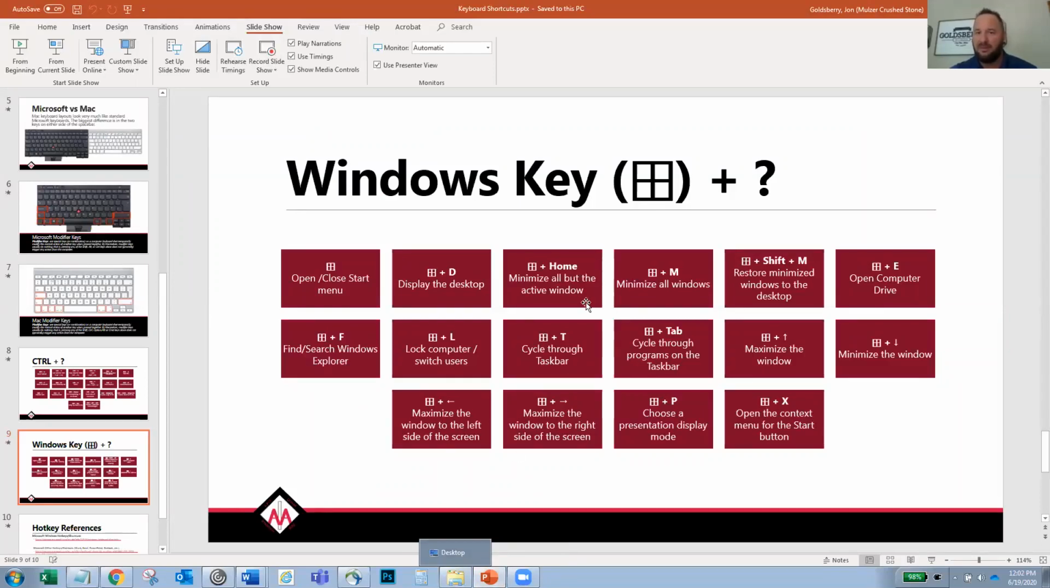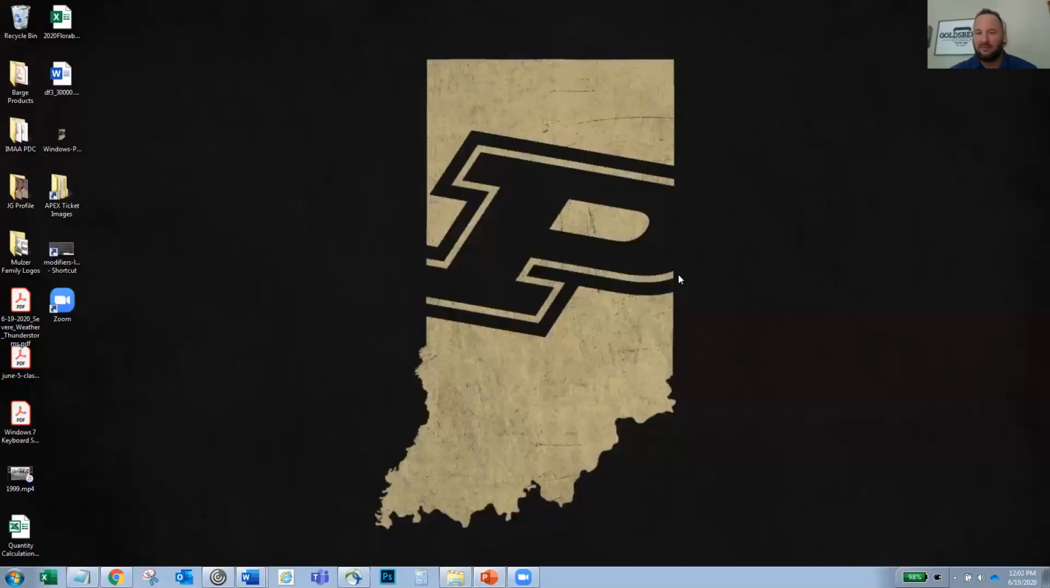So if I wanted to minimize all windows, including the active window that I'm using in PowerPoint, I could do the Windows logo with the letter M. And when I do that, everything becomes minimized.